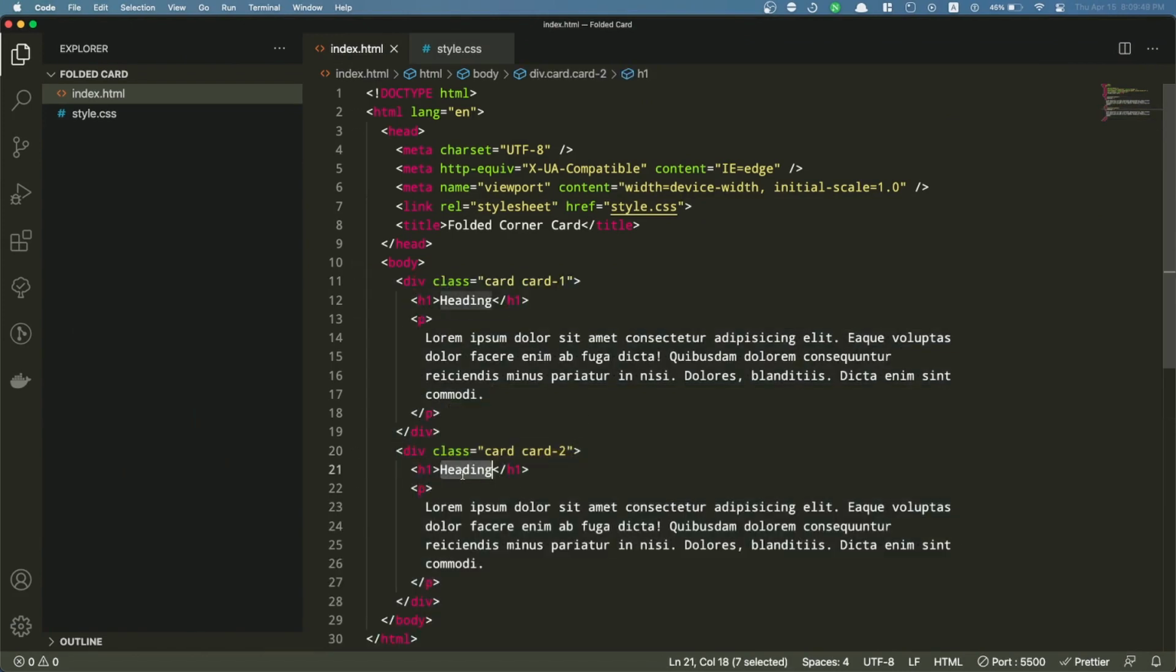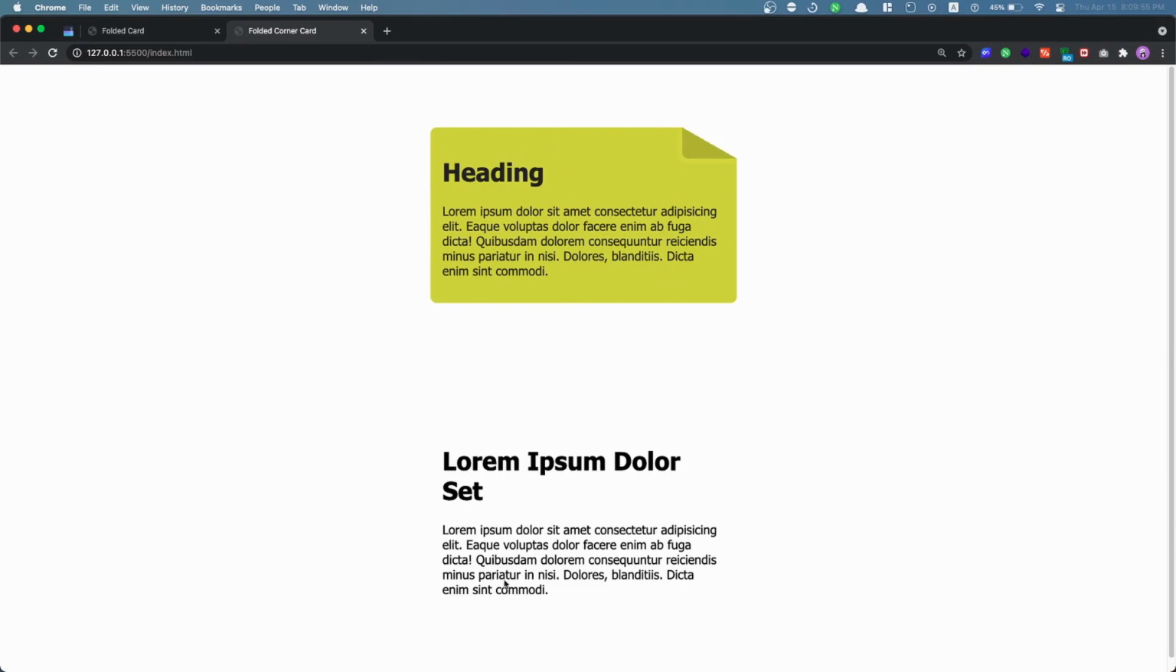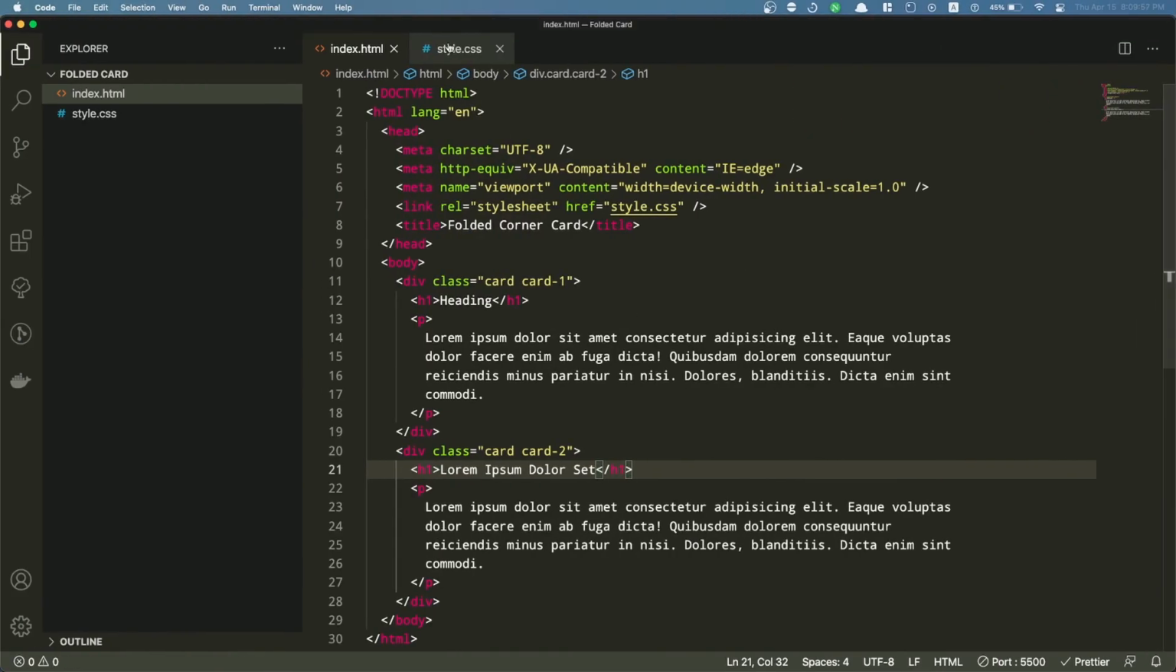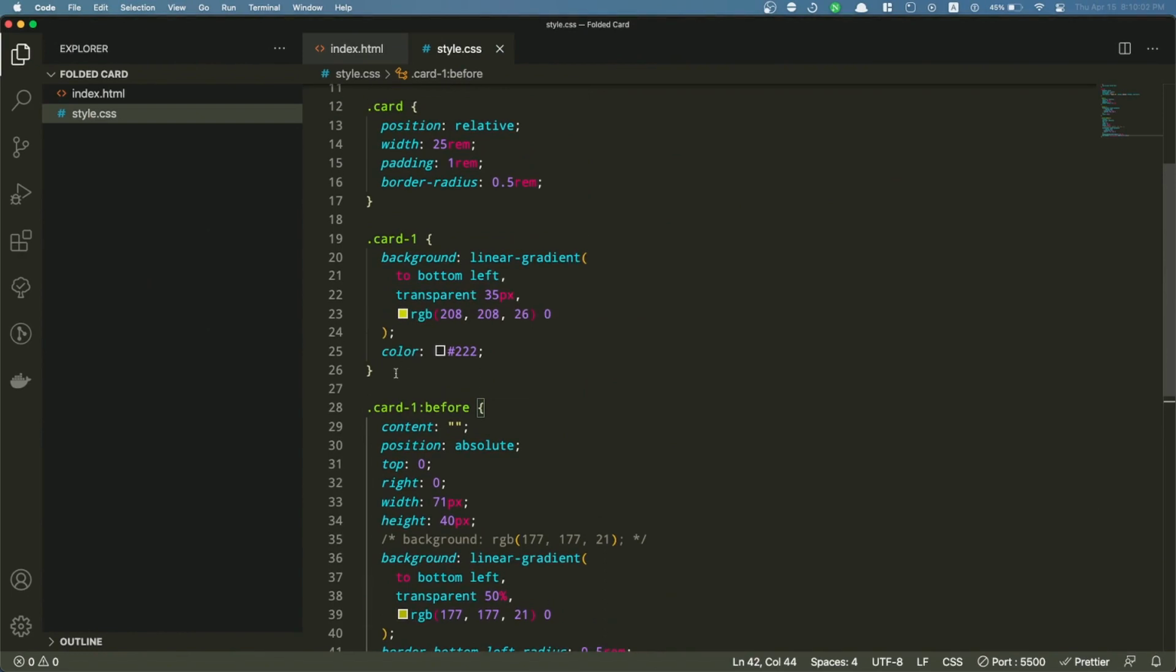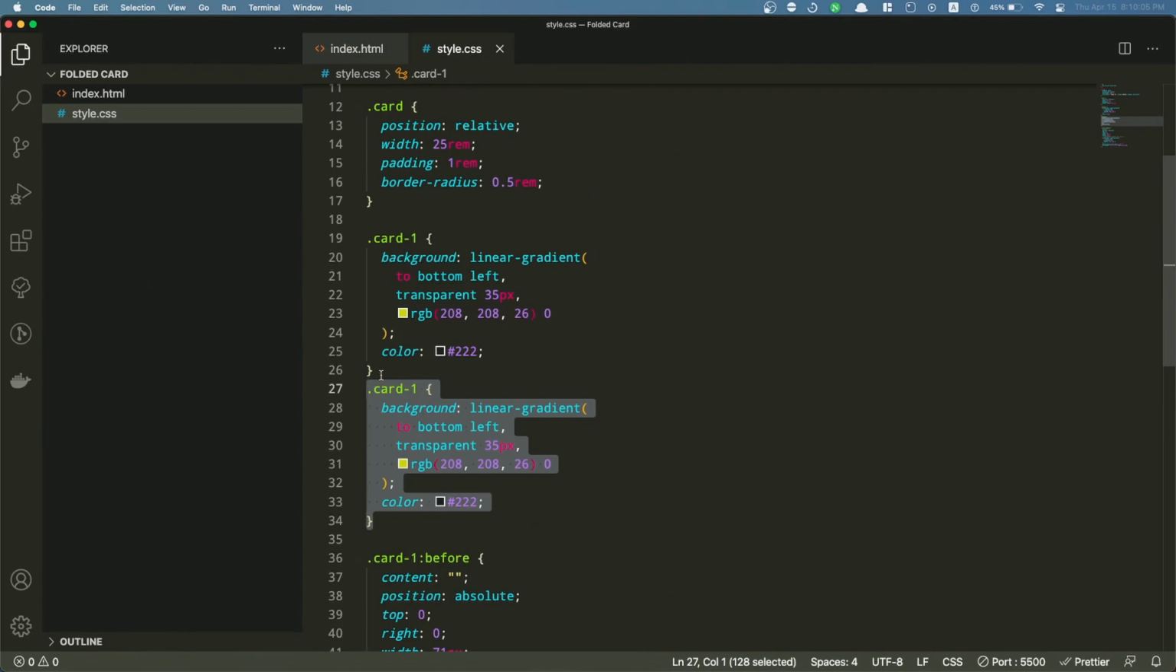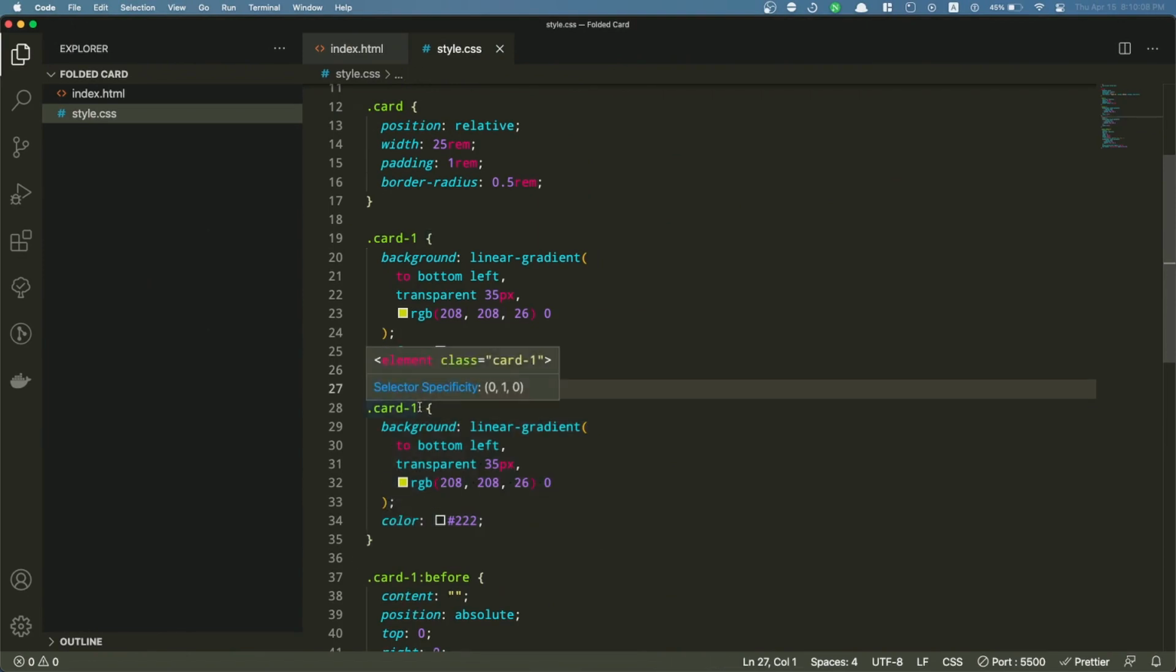And I'm also going to change the header. I'm going to call this lorem ipsum dolor sit whatsoever. And then if I just go back, you can see it's right there. I'm going to go to style.css, and then again for this card 2, I basically need to duplicate this down below right here, but this is going to be for the second card.